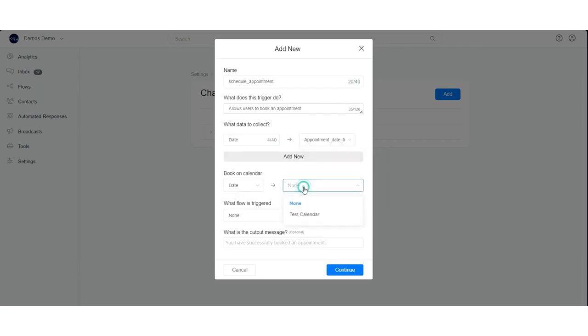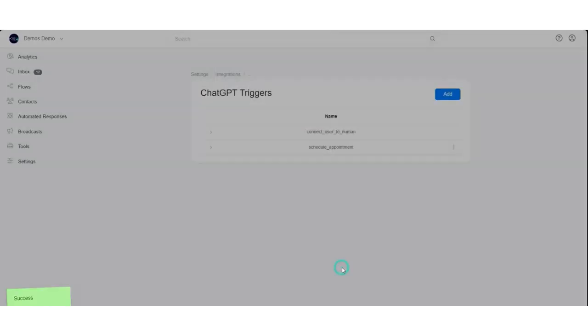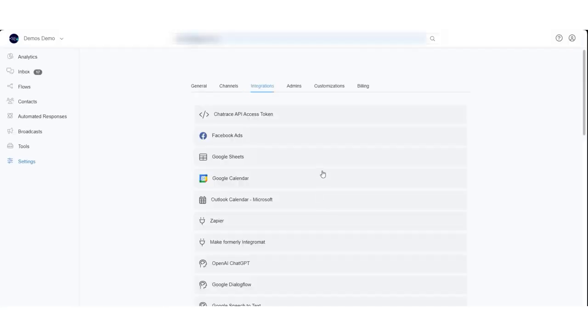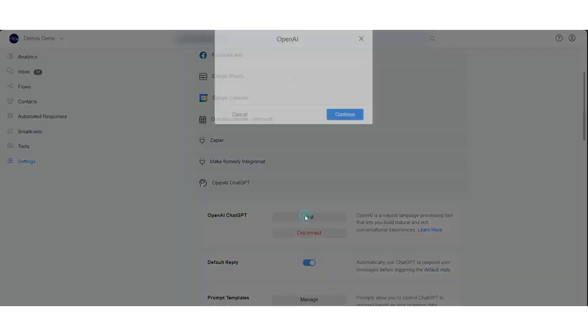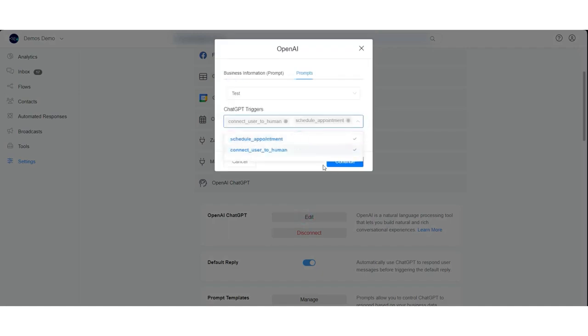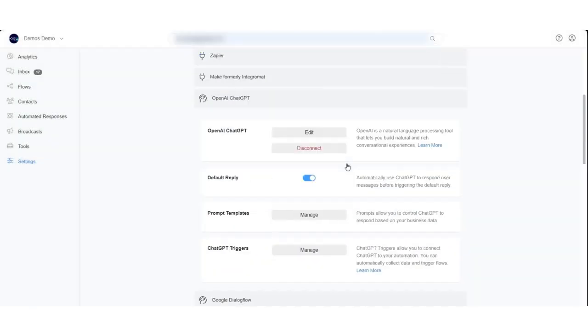Select the calendar in which you would like to schedule the appointment. Make sure your ChatGPT trigger is selected.